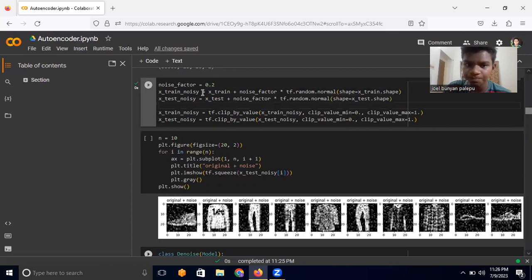So I'm going to create new variables or new data, x train noisy and x test noisy. In the x train noisy, I'm going to take in each x train image. That is actually the advantage of using NumPy arrays: you can just add scalars or even add NumPy vectors just like that. So I'm going to take the x train and add that to this term.